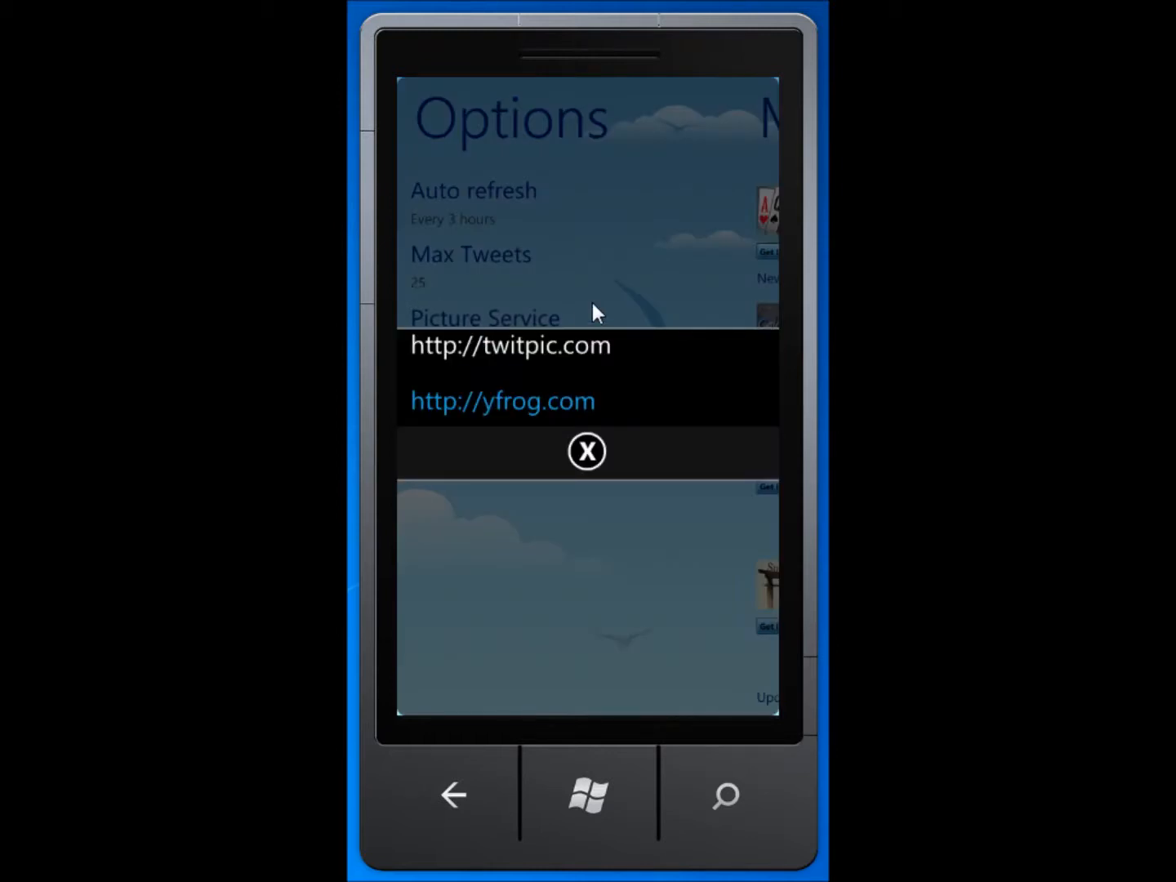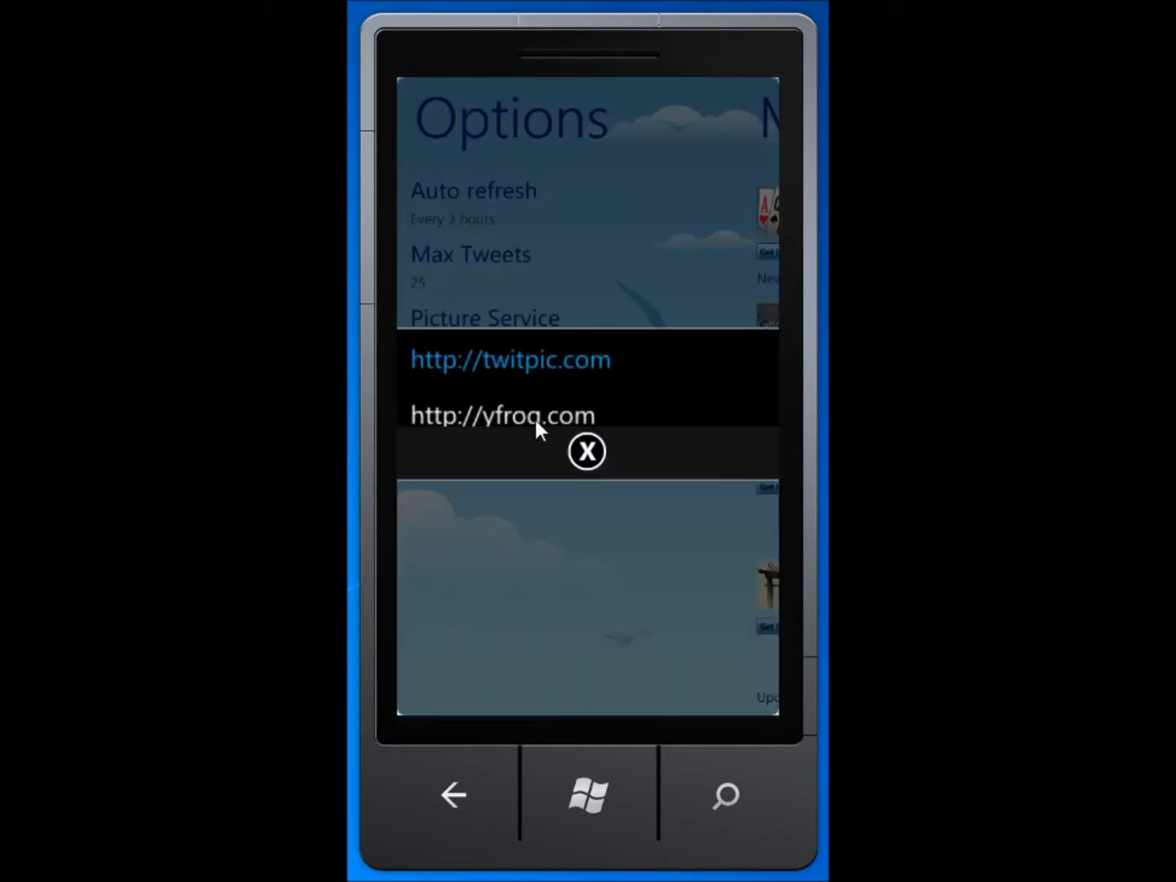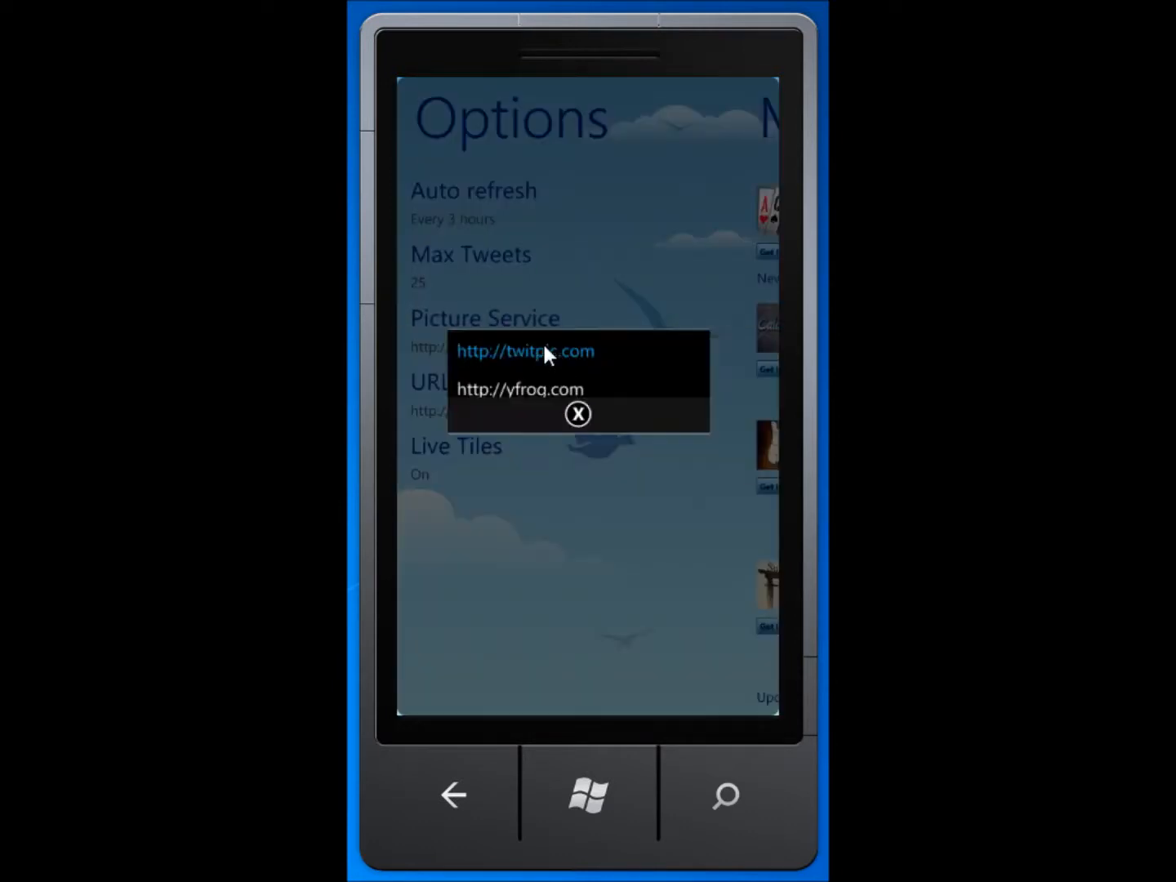Picture services. Two different picture services are supported by the initial release of MoTweets. One is TwitPic, which is my personal favorite. And then as you see here, YFrog is the other one. Let's see, so I'm going to leave that as default.